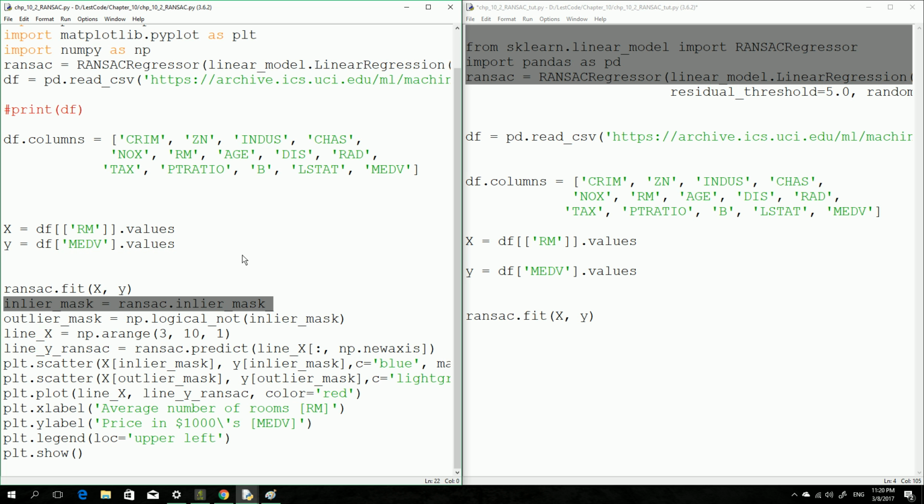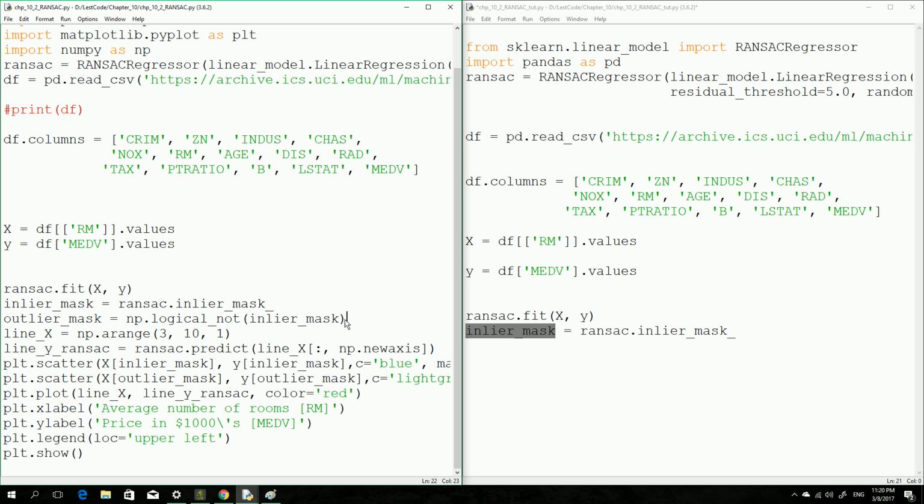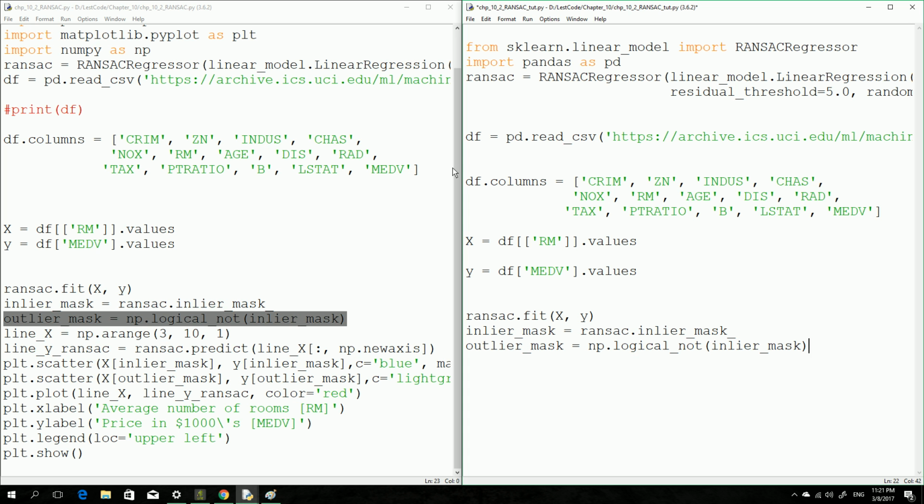So I'm going to call the inlier mask "inlier mask". That's what it's referring to, inlier mask equal to RANSAC. You could name this anything that you want. Outlier mask is like not of inlier mask. It's a boolean, so if it's 1, it's going to convert into 0. So it's a logical not. Don't confuse yourself very much.